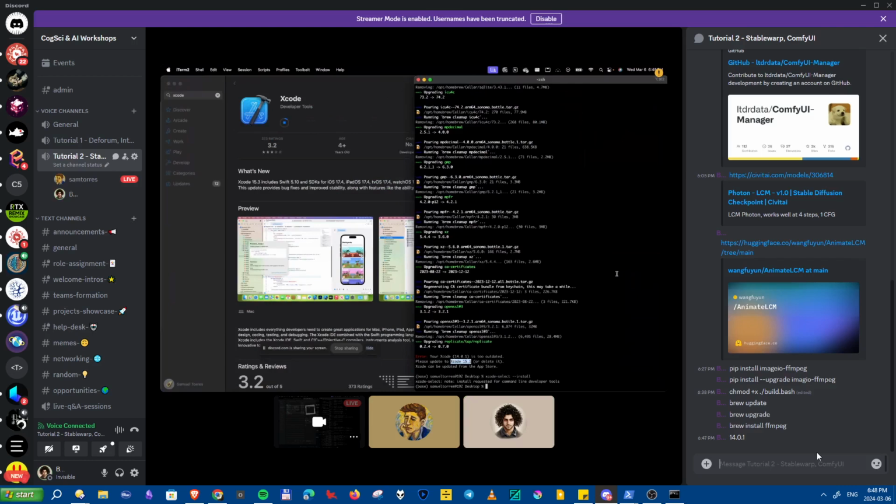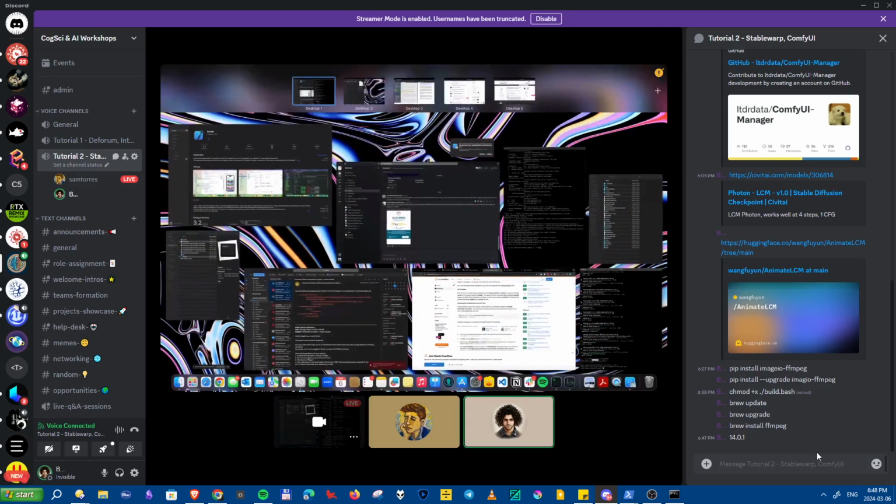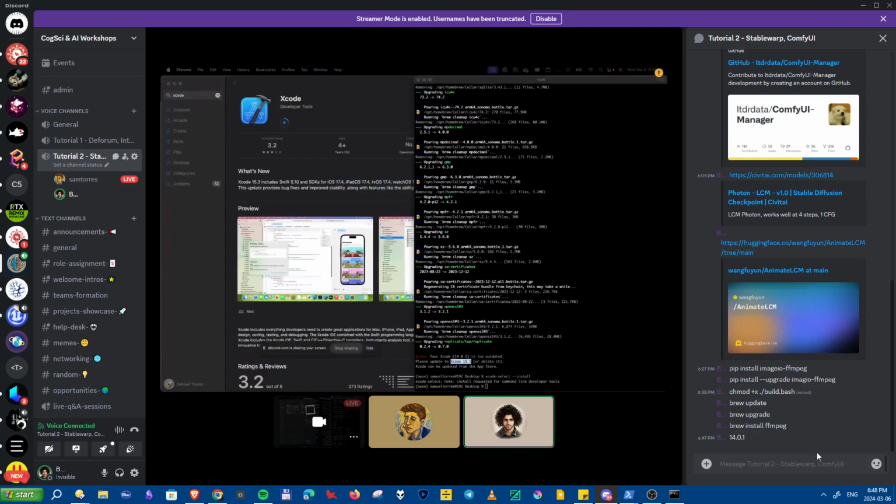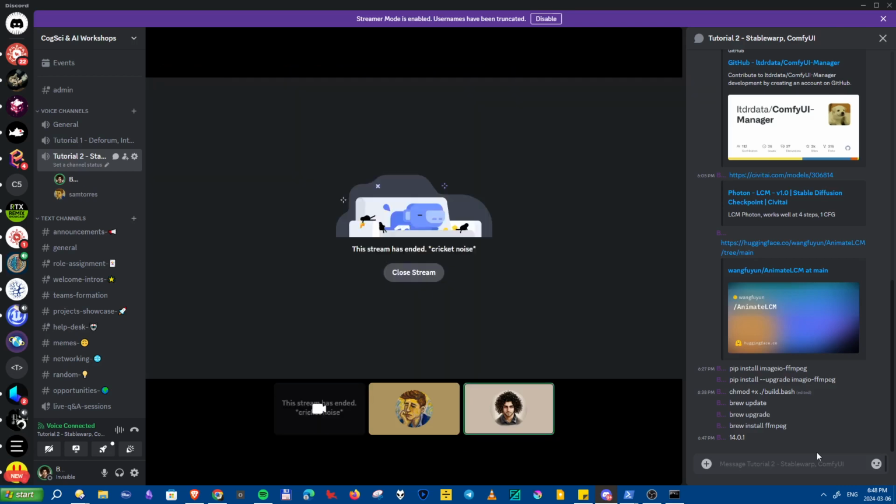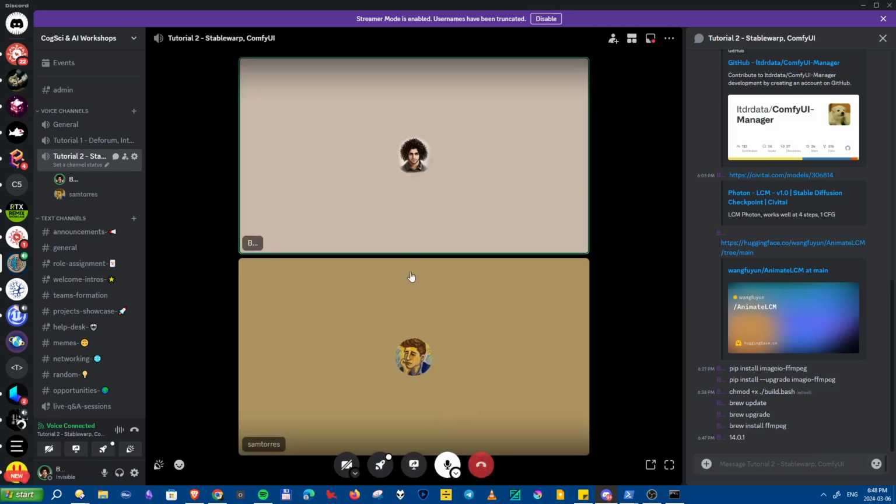And stable warp is something that even I don't use that much myself. And if people ask for it, I'll put a tutorial for it. Otherwise, I've already put the notebook. It has everything you need to know about it. So you can check that one out too.